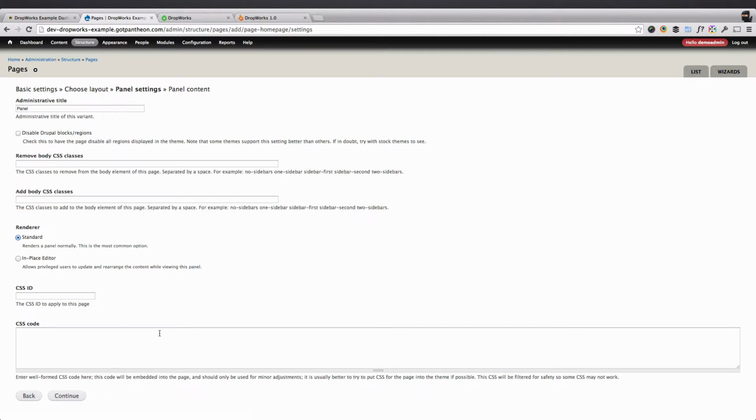And then under our panel content, what we're going to want to do is actually take full advantage of the in-place editor. So let's look at the in-place editor. In our panel content, we can add classes, remove Drupal's blocks and regions, which we'll do here so we don't have to override them in the blocks administration, and add a whole bunch of CSS code if we really wanted to. Let's first take a look at what panels looks like in the standard panels version, and then look at why we might want to use the in-place editor.